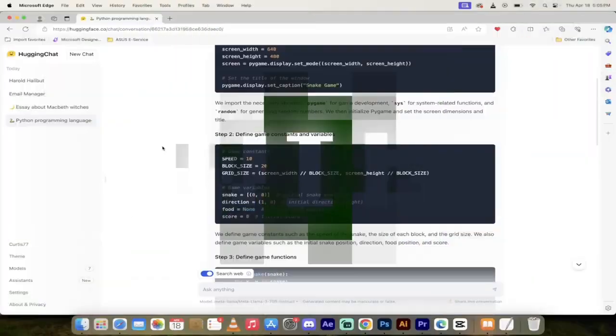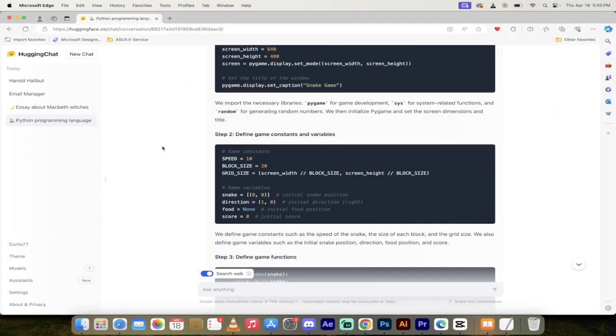Now, I know this is all really, really cool, but here's the thing. It did it for free. Let's go. I'm going to show you how to log in and rock and roll.